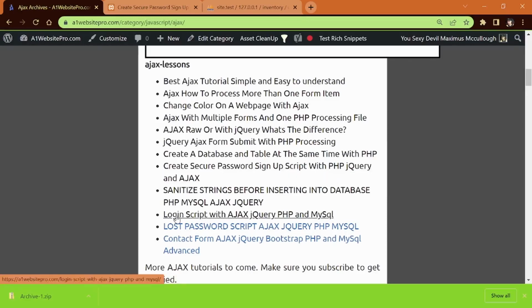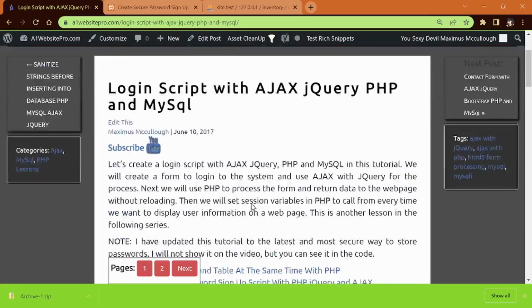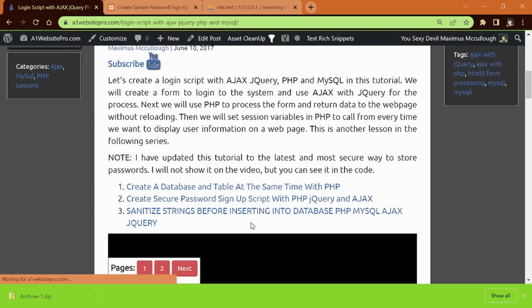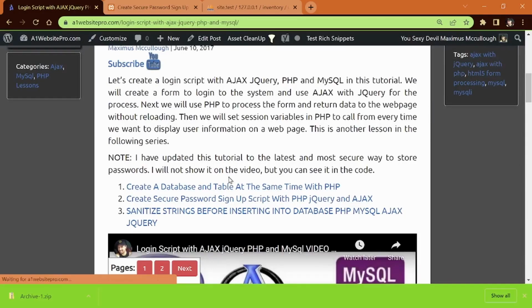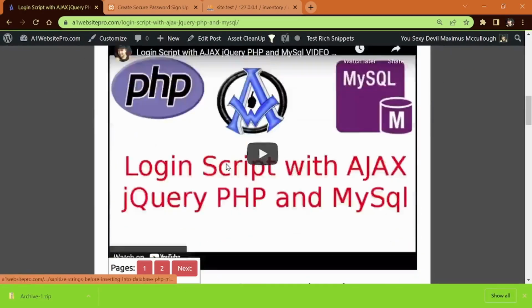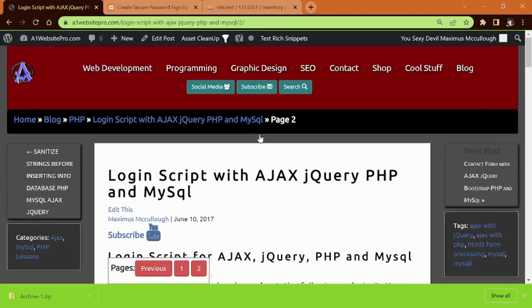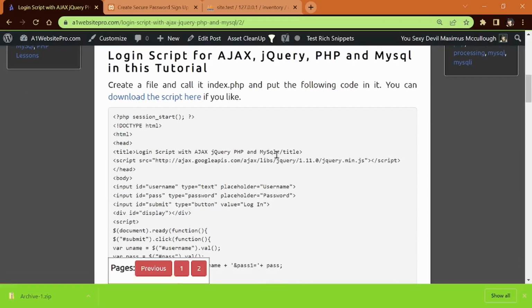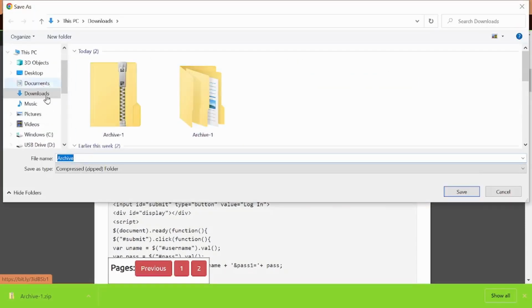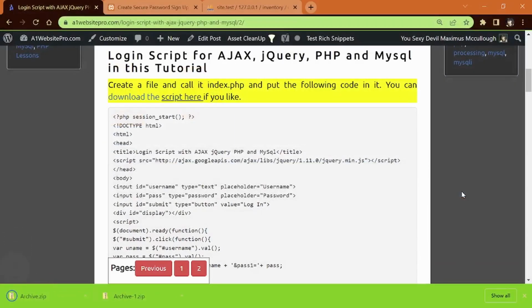So here's our login script with AJAX, jQuery, PHP, and MySQL. Okay, so if we come down here, we see that we have some preliminary lessons, but I just want to come down here and grab these scripts. So we'll grab the scripts here on page 2, and we'll go ahead and download the scripts, and save that to our downloads.